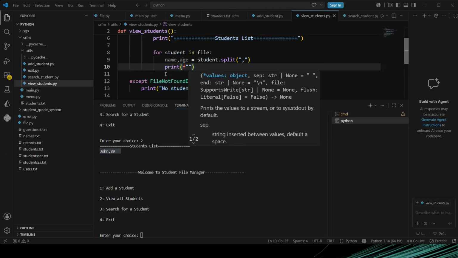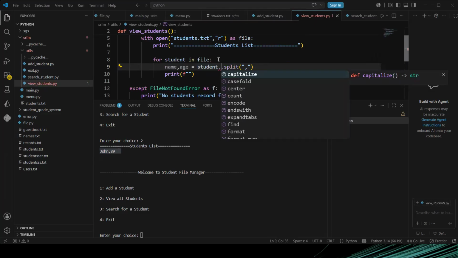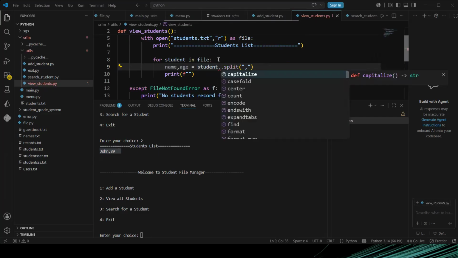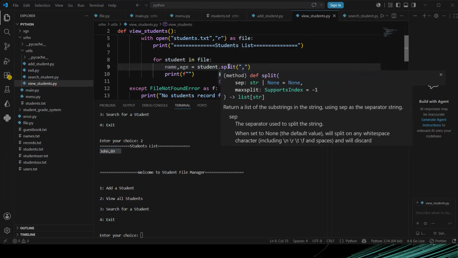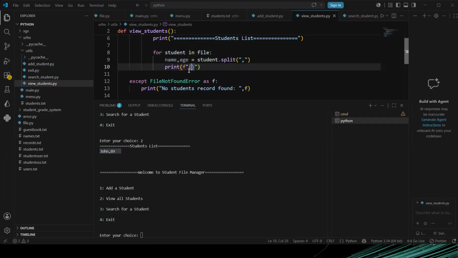No, there's something we need to do first. We should convert that into a list first. So student dot. Okay, so student dot split will return a list of substrings. Okay, so I think we are correct. So I will now say name, then they say hyphen, then age.